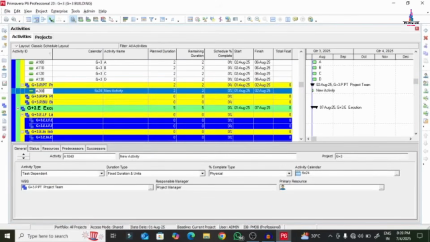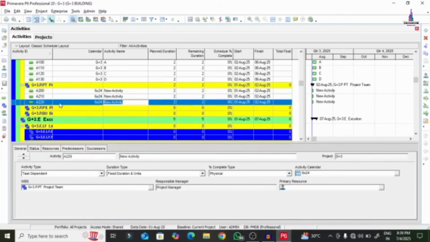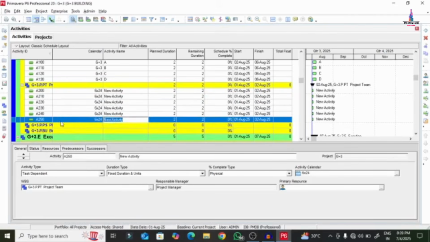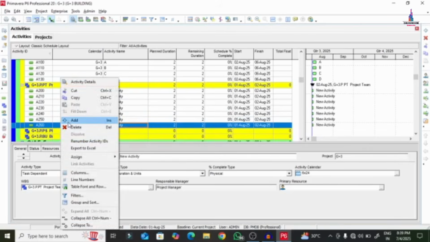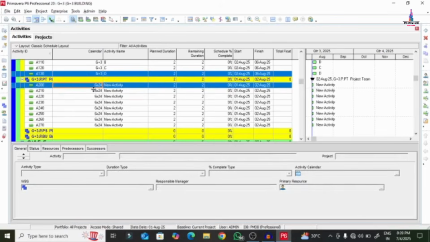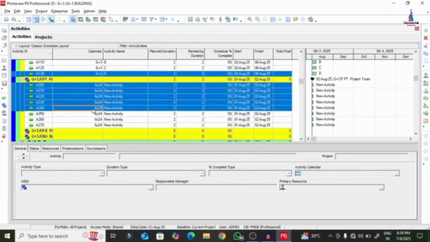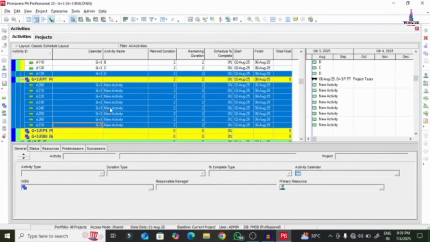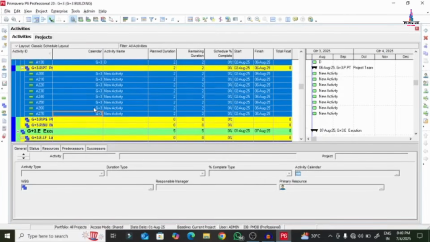Here I am selecting activity 200. Again I am adding 210, 220, 230, 240, 250, 260, 270. Okay, here I am selecting these activities with the Control option. Select all the activities for which you want to change the calendar for the project. Right click on this option and click on the fill down option, so that it will change the complete calendar for the project according to our assumed data. So this is the process of assigning the calendar for the project by using Primavera P6 software.